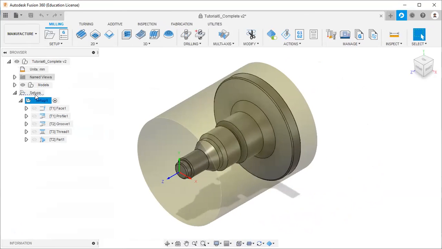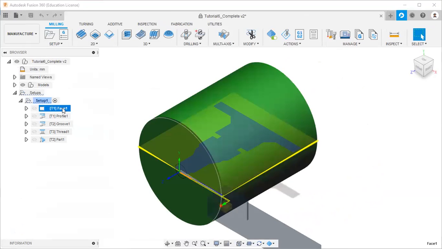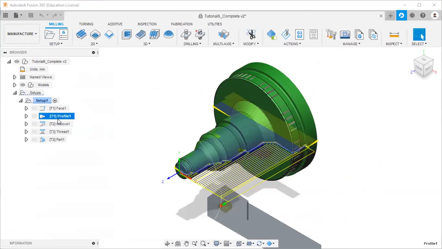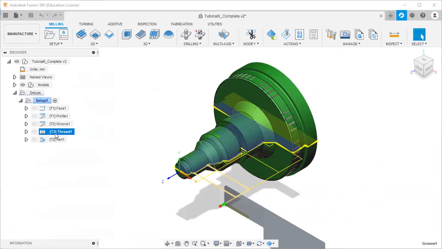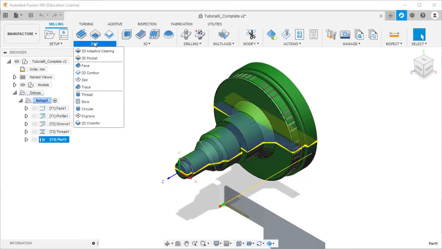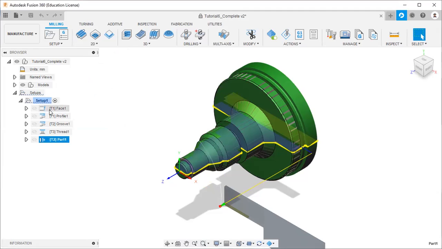And here you can see under the browser tab, these are the different strategies: facing strategy, profile strategy, grooving strategy, thread strategy, and part strategy. If you want to, you can add various strategies from here. 2D, here you can see the different strategies: 2D strategy, 3D strategy, drilling strategy, etc. So with the help of this, you can add different strategies.